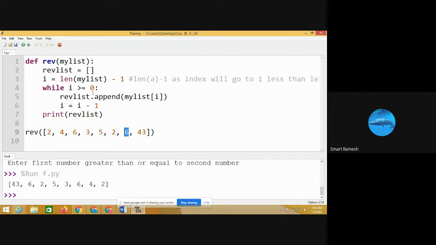Next, I am going to go to the while loop again. Here, 6 greater than or equal to 0, yes, condition true. Again I am getting inside the while loop. Here, reverse list dot append of my list of 6. My list of 6 is 6. So I am going to append. Next time, 5, I am going to append the fifth item. Next 4, 3, 2, 1, the 0th item. Next time, if the i value is minus 1, it comes outside the while loop.